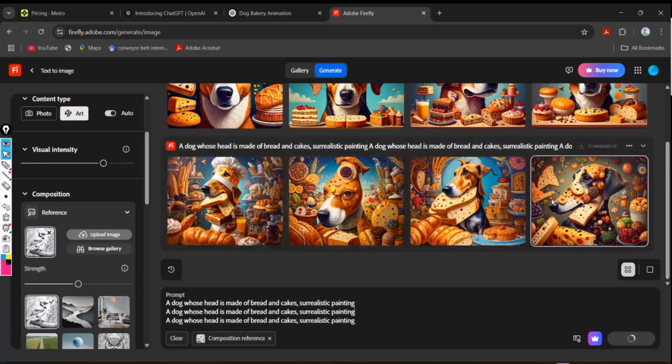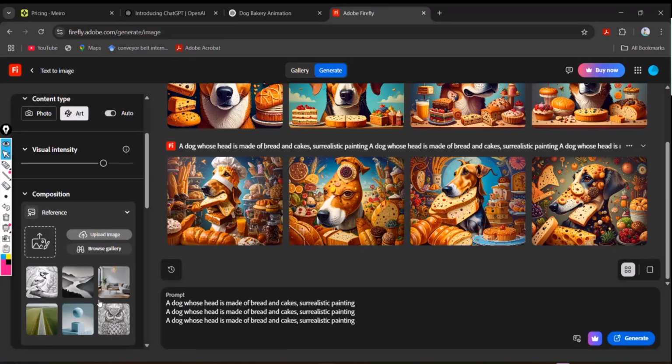Now it is created differently. You can use different styles or settings. You can try creating. You can upload your own image, give a prompt, and generate things. Okay, that is possible. Okay, done.